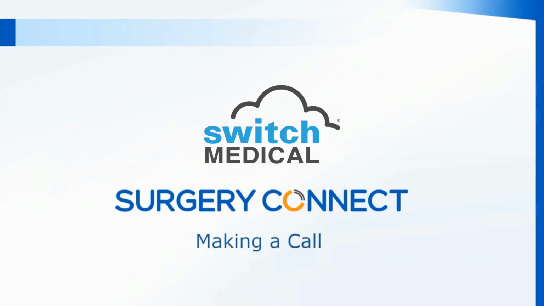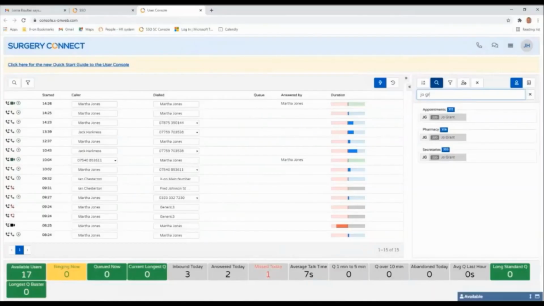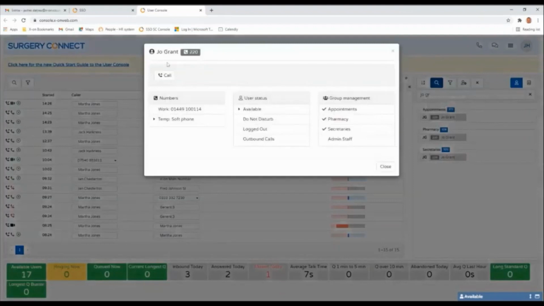Making a call. Now that I have Joe's contact details on the screen, I don't even have to dial the number on my desk phone if I don't want to. If I click on Joe's name, it will then bring up a call button.